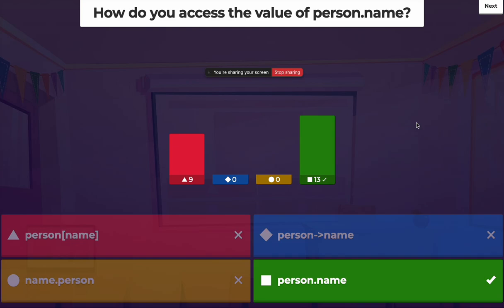A number of people chose A, and I understand why you may want to choose A, because you are passing name as a variable, right? But the question is talking about name as a property. You get name as a property. So the answer is in the question. Do you have any question on that, or can we continue? Okay, go ahead, please.